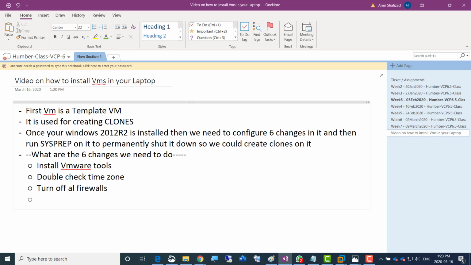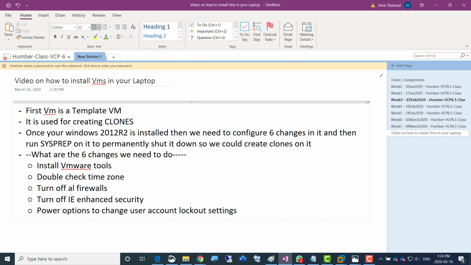Also turn off IE enhanced security in Internet Explorer, and power options to change the screen. So user account lockout settings, to change user account lockout settings, shared folder, and well, that's it.